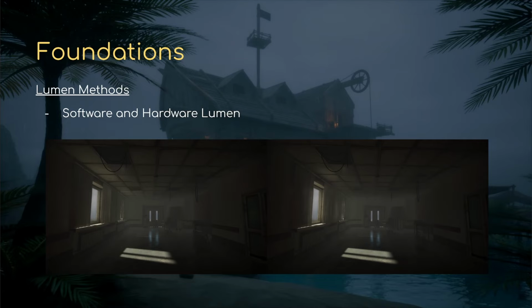Then if you decide to go for Lumen, we're just going to look into Lumen because it's the best solution. I mean, the best looking solution, and the more advanced. So you have two options. You can use software Lumen and hardware Lumen. For hardware Lumen, you need to have specific hardware: your graphic card has to support hardware ray tracing. While software Lumen can run on any graphic card, really, if it's powerful enough.